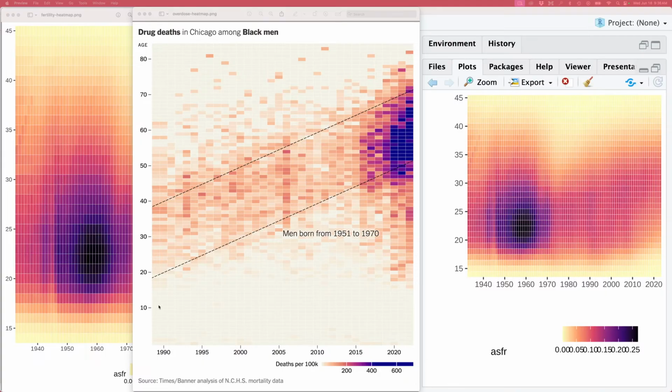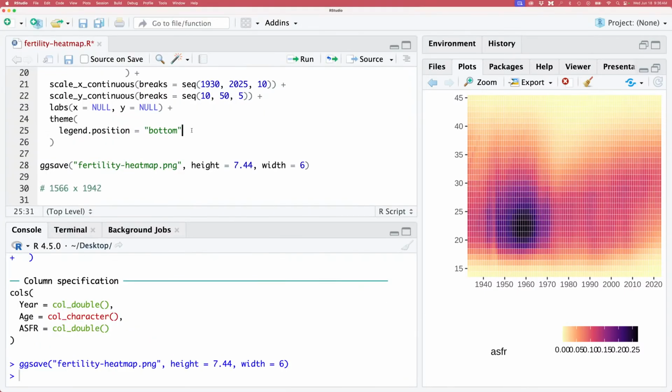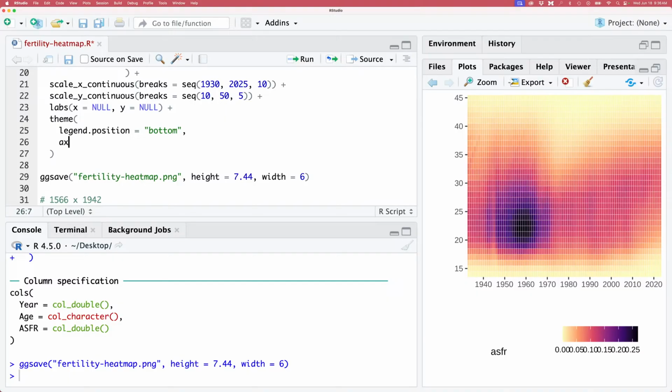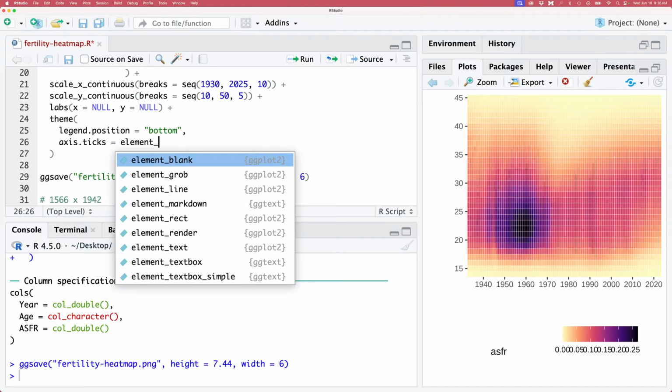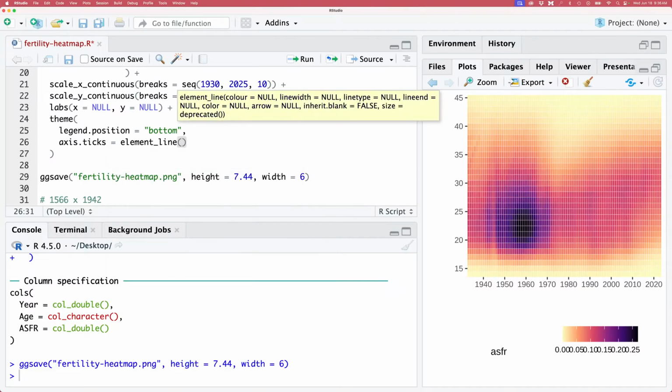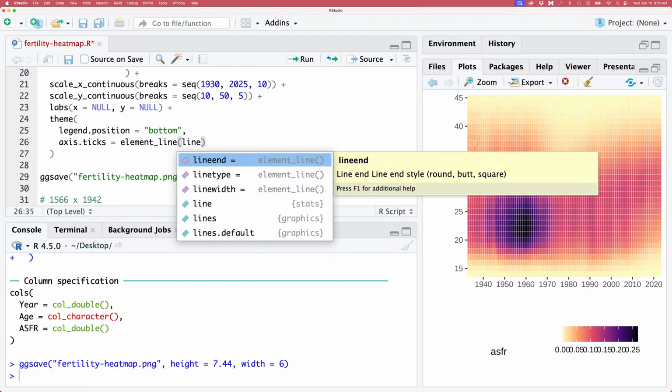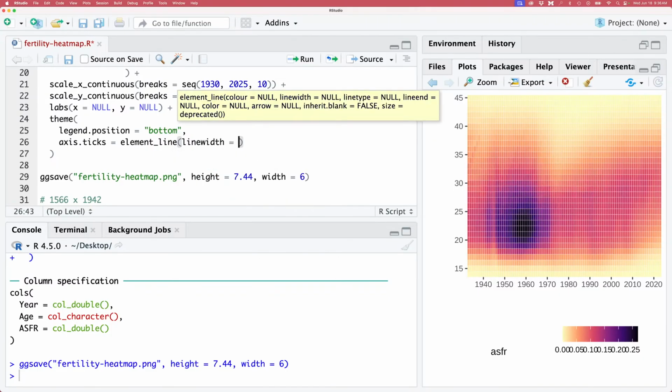One other thing that I like about their ticks is that they're longer and thinner than ours, right? So let's change the length and the line width of those ticks. That's going to take two arguments to theme. We'll do axis.ticks equals element_line, and this will control the thickness of the line. So we'll do line width, or the width of the line, and let's start with 0.2.